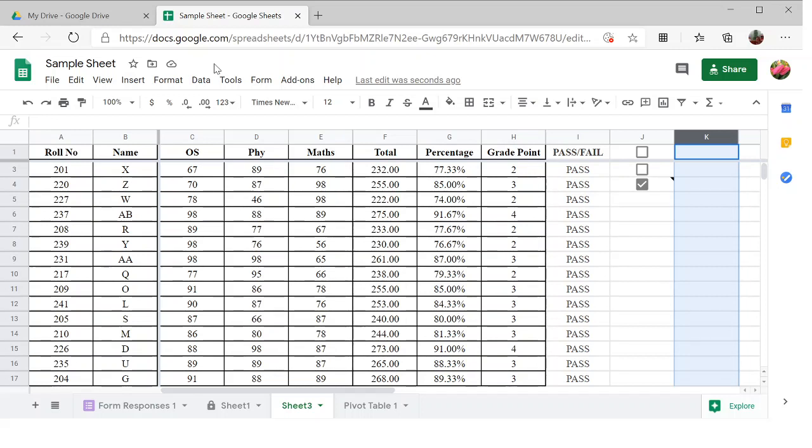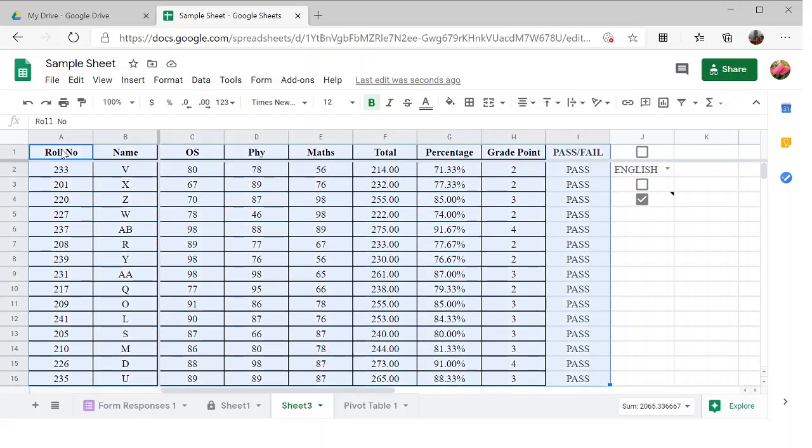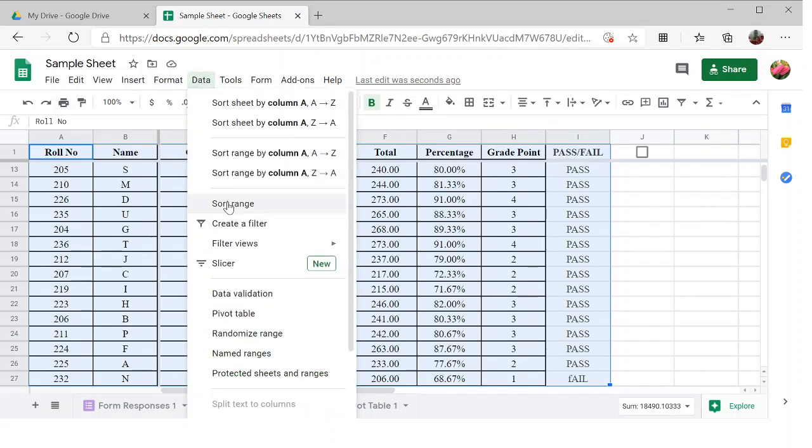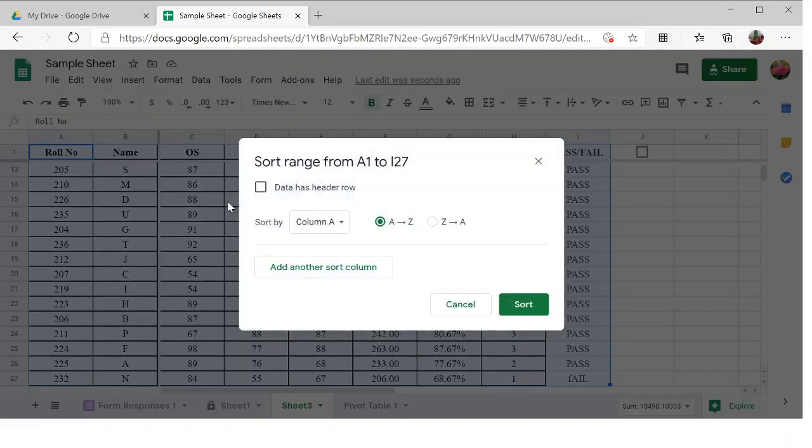Next important functionality is how you will sort data. To sort data, we'll be selecting the column or the row which you need to sort. I am going to sort my roll numbers based on my name. I already have my marks, and I am going to sort it based on the grade point. I am going to select the section I want to sort. Now in Data, I have a sort range option. I'm going to sort the range.